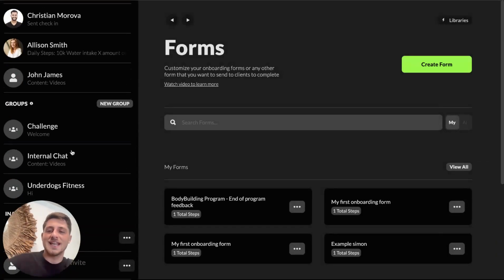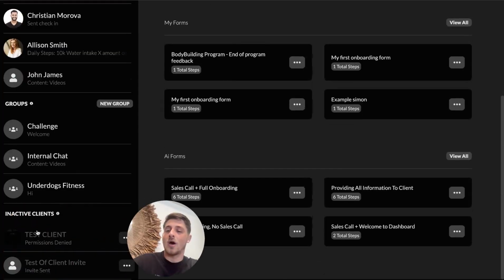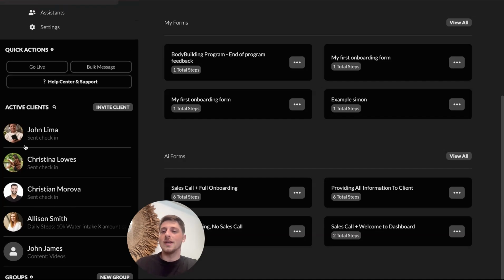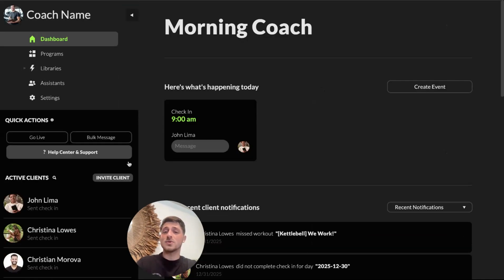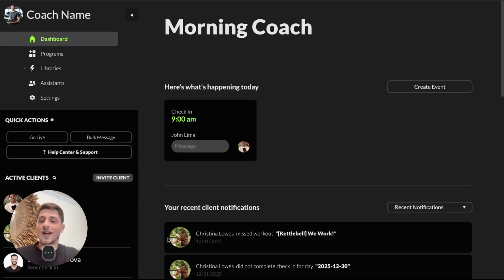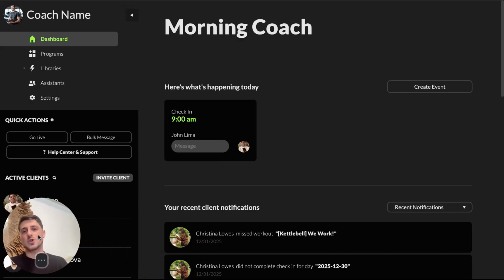And of course, as soon as you send out the invite, in the bottom left corner here under inactive clients, they're going to show up as a pending invite. And only when they've completed everything and are on their dashboard will they be under the active client list, all of that completed. So pretty simple and straightforward. That is how the client invites work. Very seamless. Go try it out. You can always resend invites as well if ever needed.